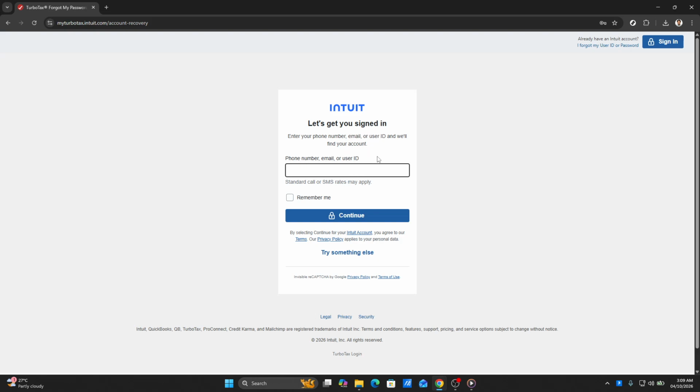Here, you'll have a few options to verify your identity. You can enter your phone number, email address, or user ID associated with your TurboTax account. It's handy to have multiple options because sometimes we might not remember exactly which piece of information we used when setting up the account. Choose the one that you have access to and are most comfortable using. After entering your information, you'll follow the prompts to verify your identity.